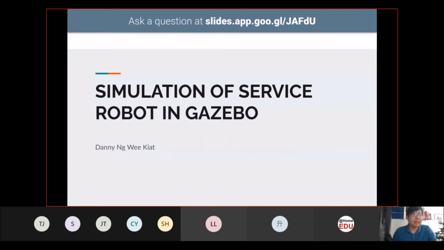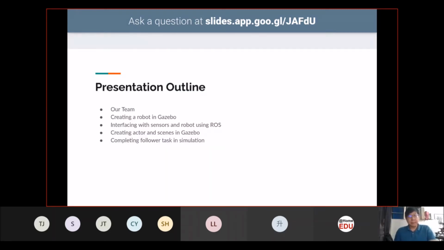So a bit about what I'm going to cover today. I'm going to introduce our team itself, how we got started with RoboCup, and also with events with RoboCup at Home Education. I will share how we create our simulated robot. Hopefully, what I share can help you create your own robot in simulation itself.